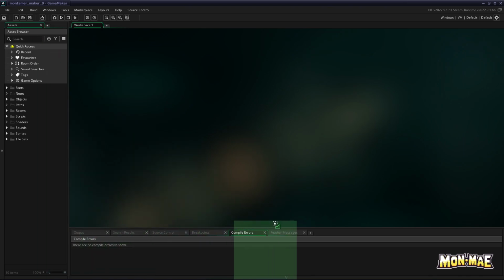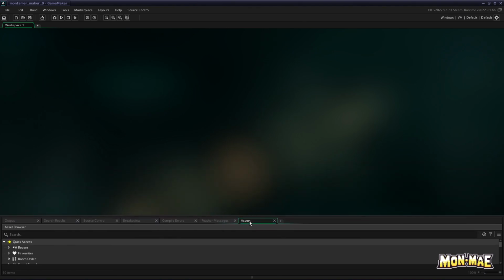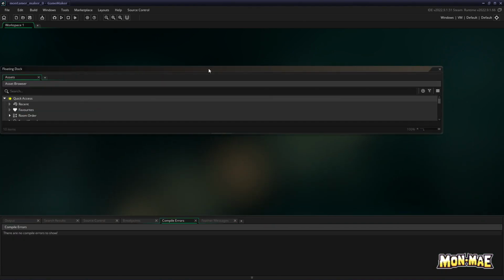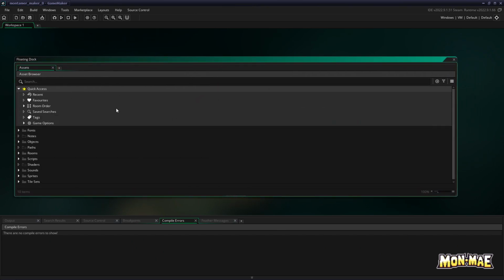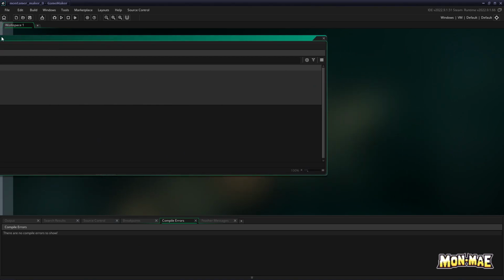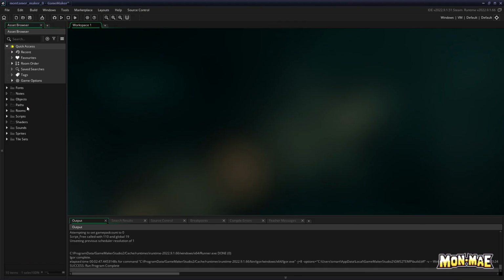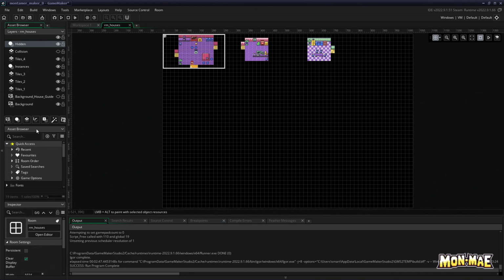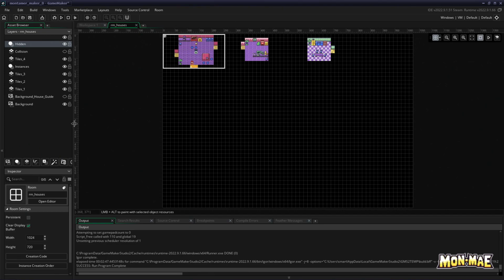You can move the asset browser anywhere you want, to the right, to the left. You can move it down below if you want to and dock it down there, or you can even move it to the middle and have it be its own window if you'd like. For our purposes though, we'll be moving the asset browser to the left side and leaving it there docked. The rooms is where the majority of this tutorial will take place. Here we have RM houses, which is one of the houses inside of the MonMae project.